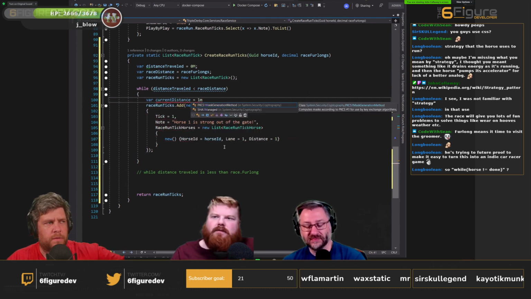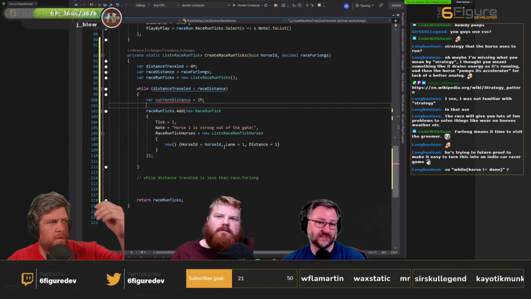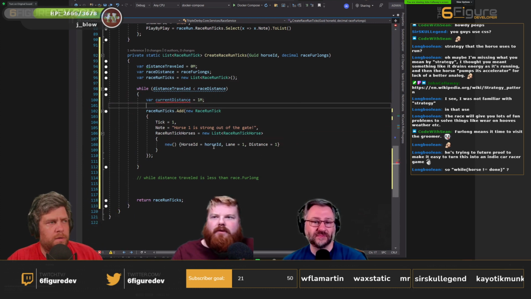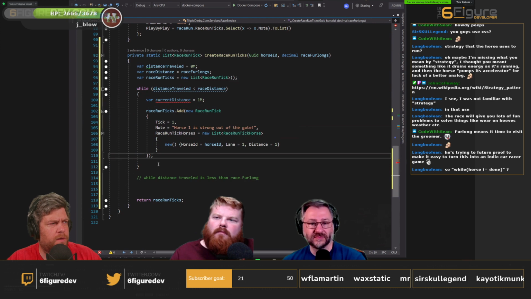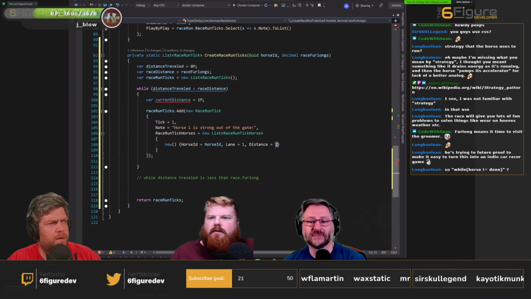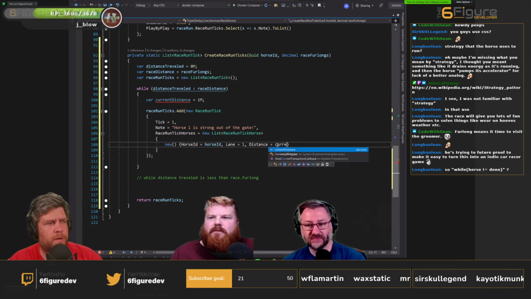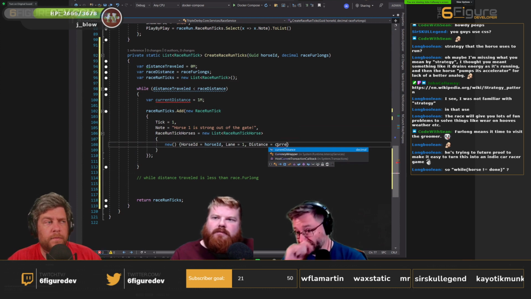So right now, 1 furlong is what? So we'll have 12 ticks, right? Which is fine. So distance equals current distance in your new down there. Is it more of a distance rate, right? Or distance per tick is really what this is.